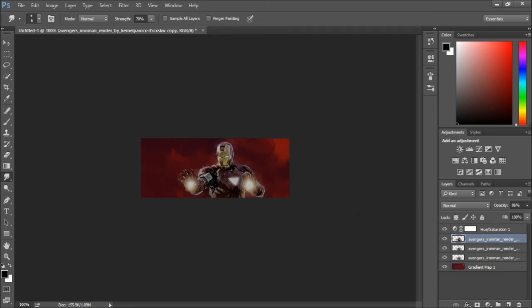Now what you could do is play with the opacity. You could do whatever you want, honestly. That's the whole thing about Photoshop. You can do whatever you want and experiment. There's no official way to do everything. So I think that looks pretty cool. It doesn't look like it's on top of it. It looks a little more blended in.